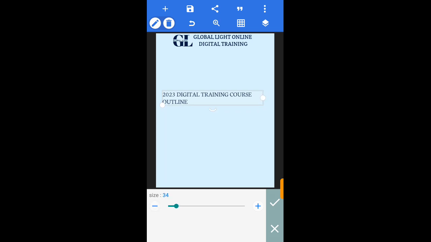Reduce the size. So move it up. Position it properly. Position it, size, reduce it. Position it properly.